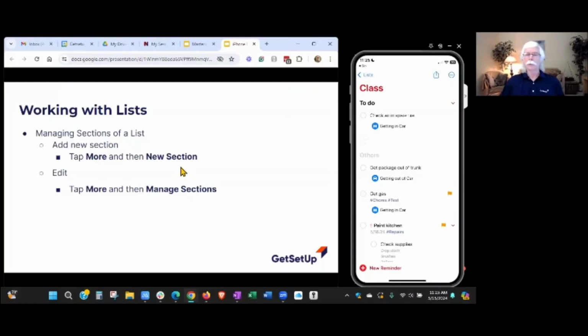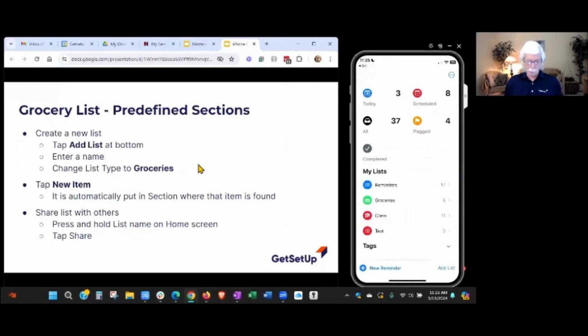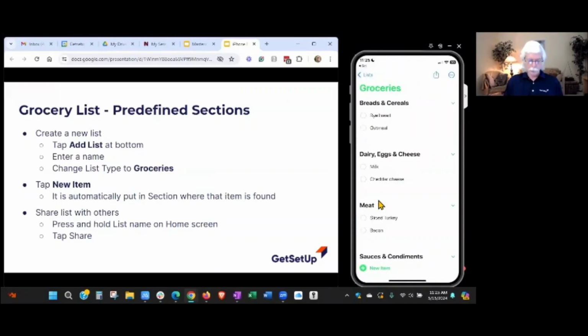I'll show you one other thing quickly. We're about to run out of time, but I do want to show you grocery lists because that's a predefined one that has a lot of built-in sections. So here's the grocery list. What it does is automatically put things into the category you would find it in the grocery store. I talked about this in the other class in a little more detail, but I wanted to at least show you this one because it's such a handy one.